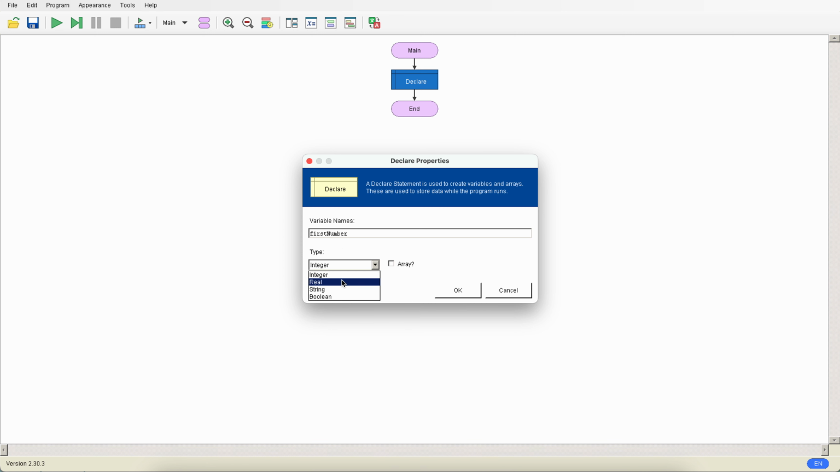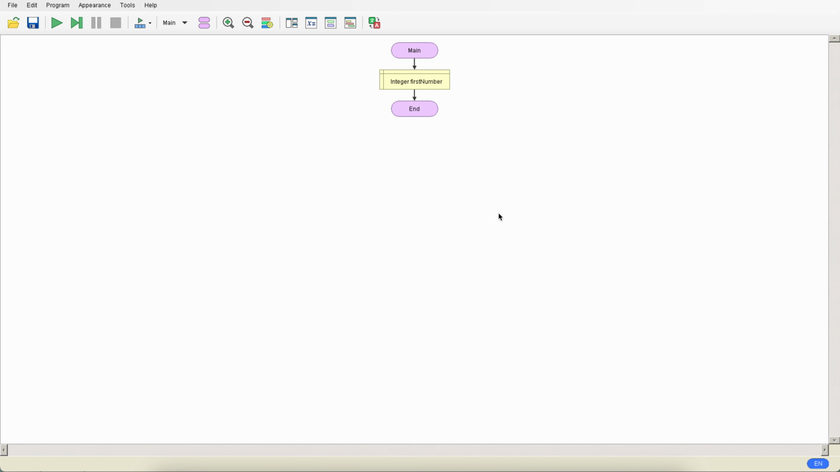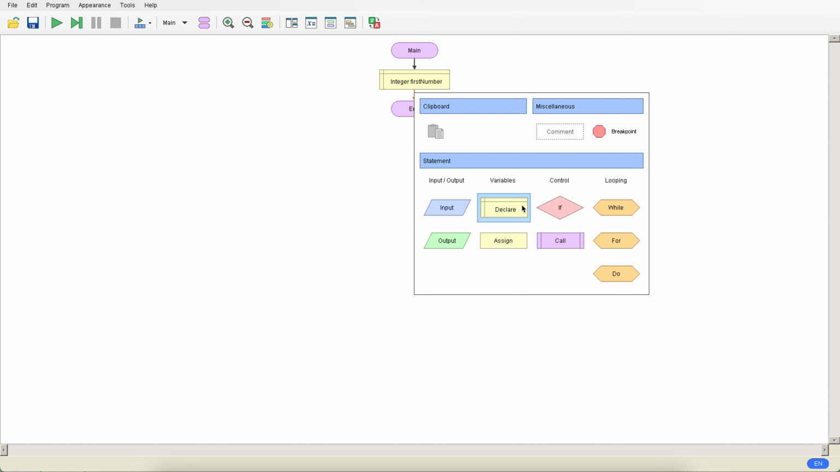So in this case, I'm going to keep this pretty basic and just choose integer, because these are numbers. I will be using them in a calculation, but I don't really care if they include the decimal points. There's also a checkbox for array, but again, that will be in a later module where we'll use that. So once I've put in my variable name and chosen the data type, I can click OK. And now you can see it changes to include those details. I'll do the same thing for second number and third number.